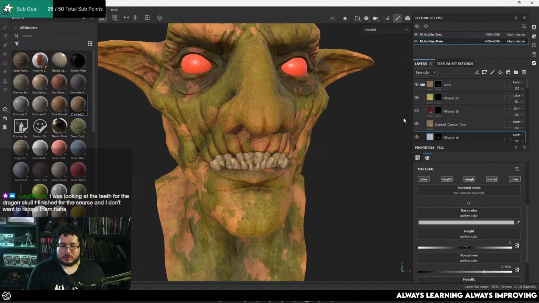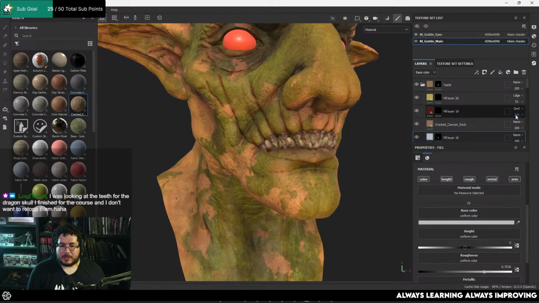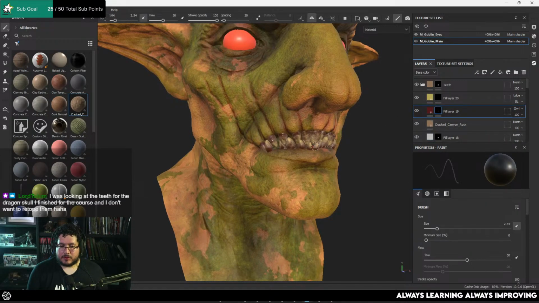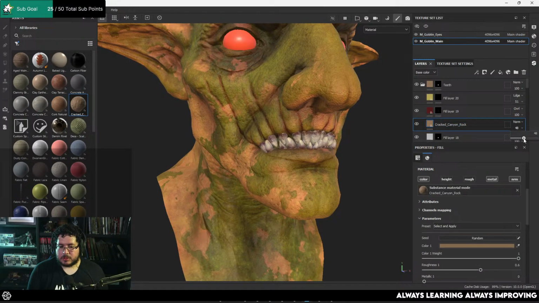I think the red's too much. I like it, but it's a little bit too much. Maybe I'm gonna have to move a little bit of the mask there. I'm not sure if it's this one though. Yeah, the crack cannon, I don't love it.